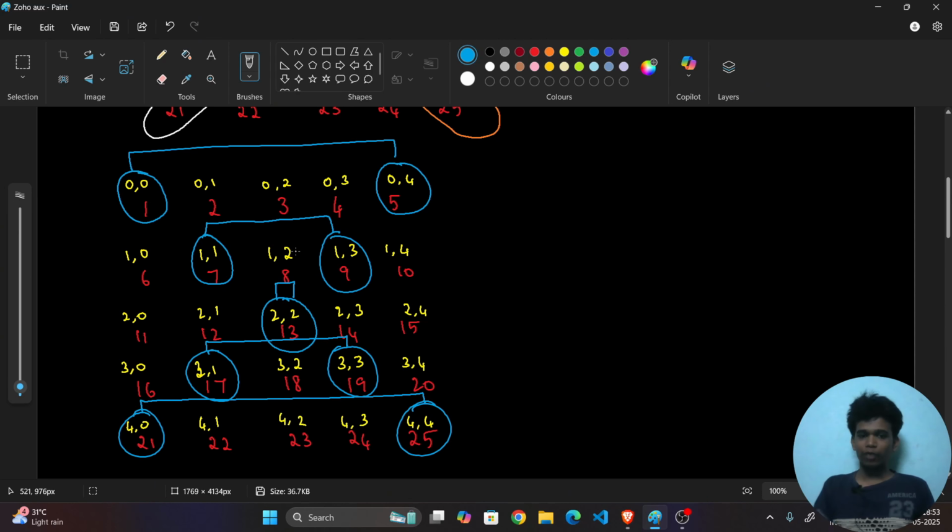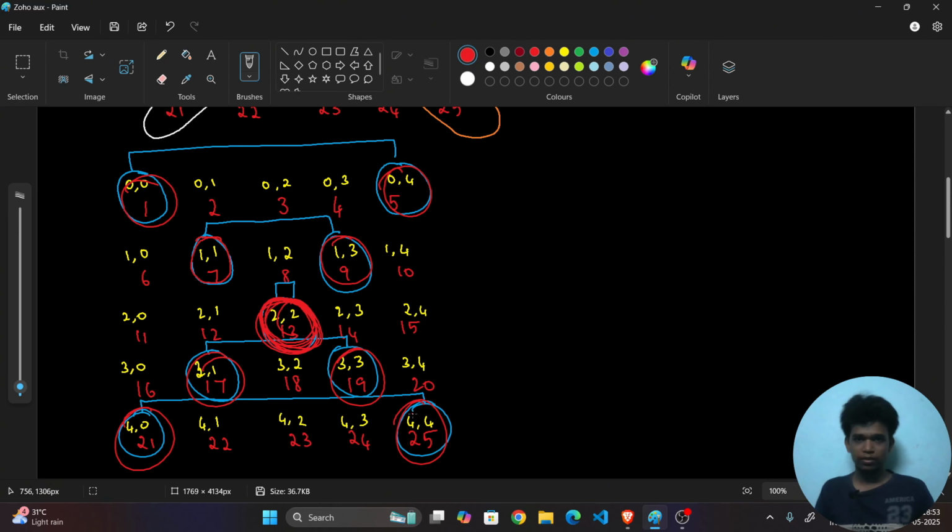So from here, if both values are the same like this, then I will be taking only this one. Or else I will be taking the sum of this 7 and this 9, this 5 and this 1, this 1 and this 5, 17 and 19, 21 and 25. Can you understand this? Yes.